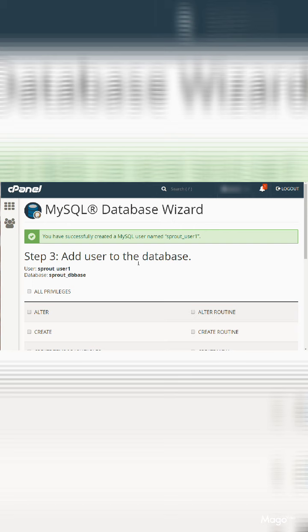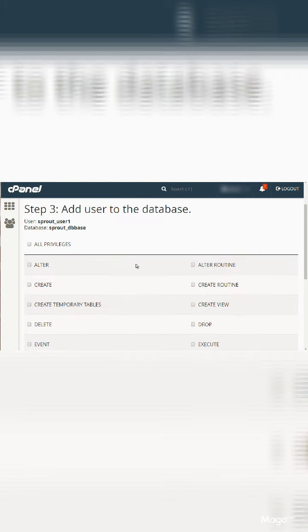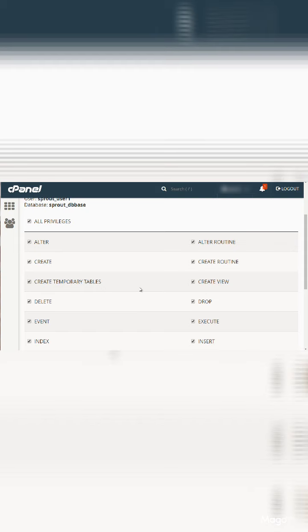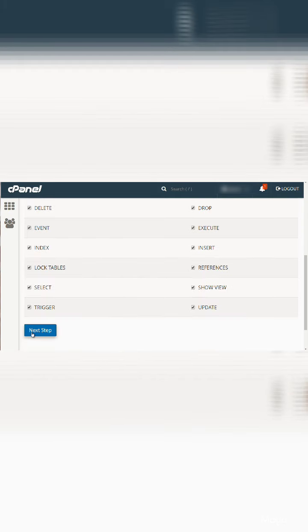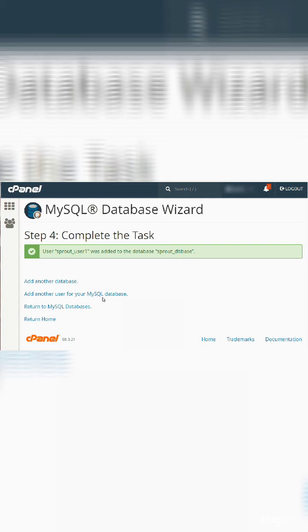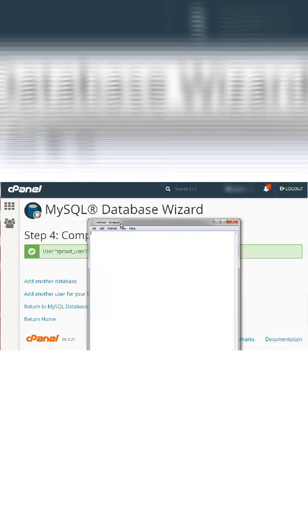The next step, step 3, is to add the user to the database. To do that, all you have to do is click on all privileges and click next step. And that's it. Now, hopefully you have saved the password to a very safe place. Usually what I do is I open up Notepad and save it there.